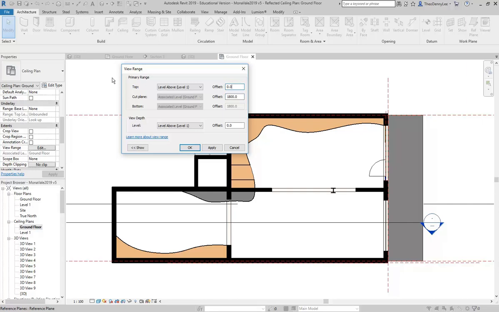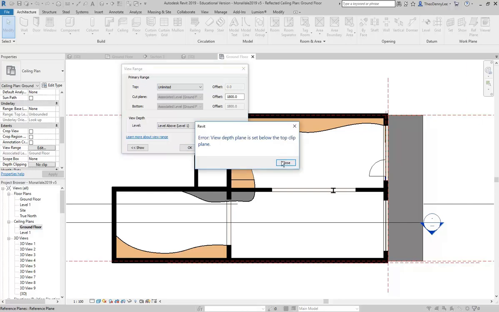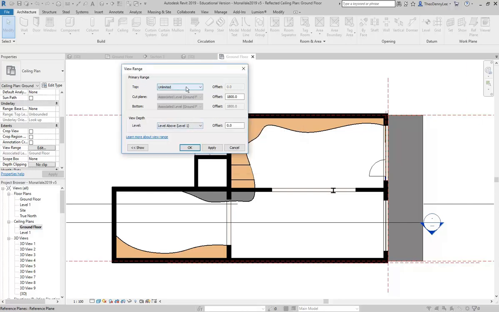And then you've got the top. So at the moment there you can see it's coming up as level 1, that's actually right. And you can also, if I change that to unlimited, you can see there it's giving me an error because the view depth in a ceiling plan needs to be higher than the top, or at least as high. So I'll also set that to unlimited. And then click apply.